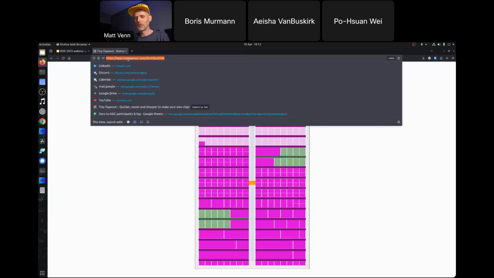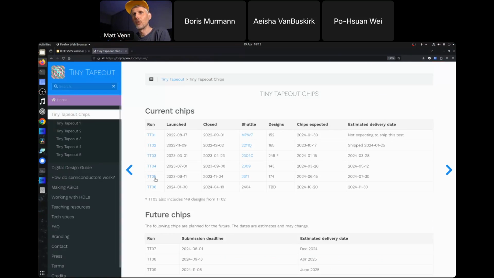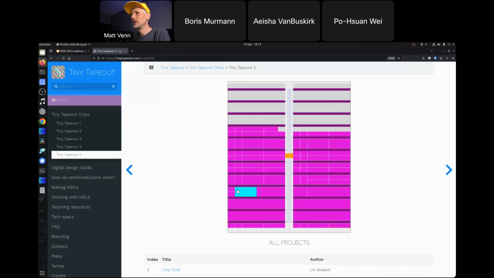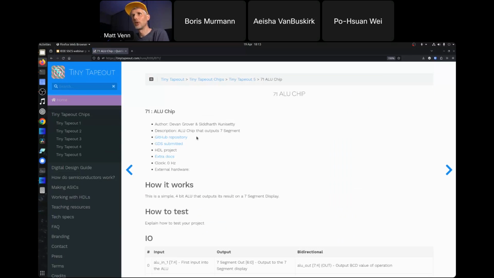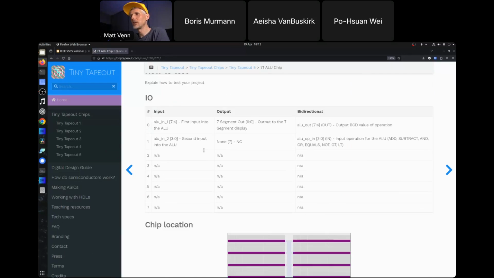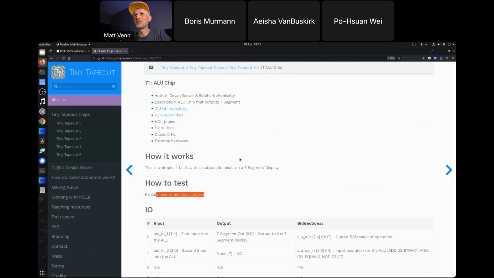If we go to the website, Tiny Tapeout Chips, you can choose one of these previous ones. Here's the shuttle map. You can choose one of these designs and then you can read how it works. You can read how to test it. Well, you could if they told you how to test it. So please fill in the documentation so people can test your design for you.